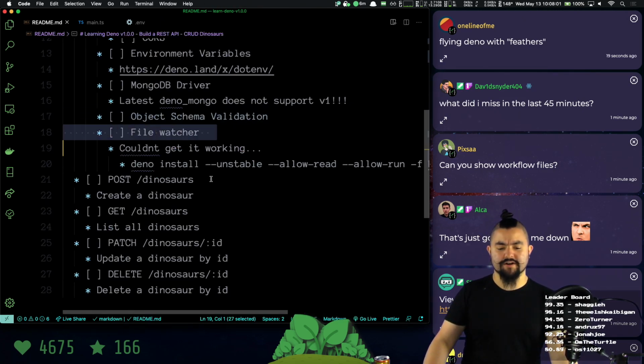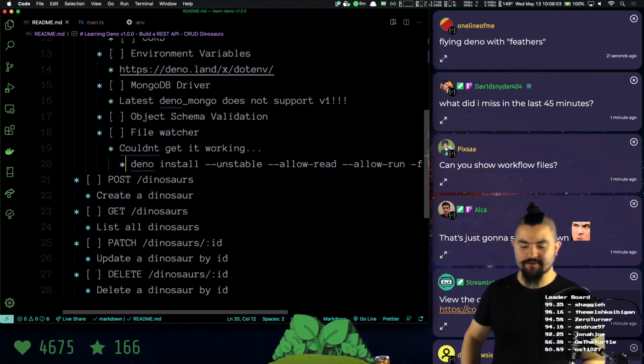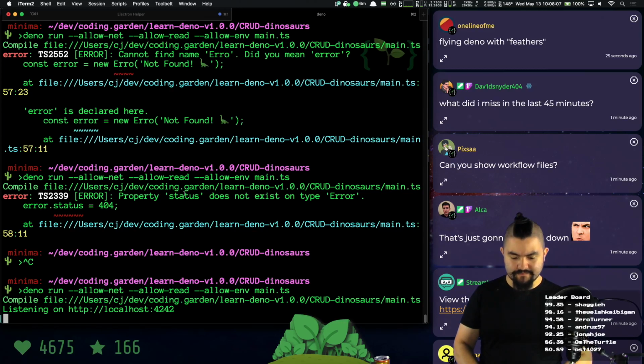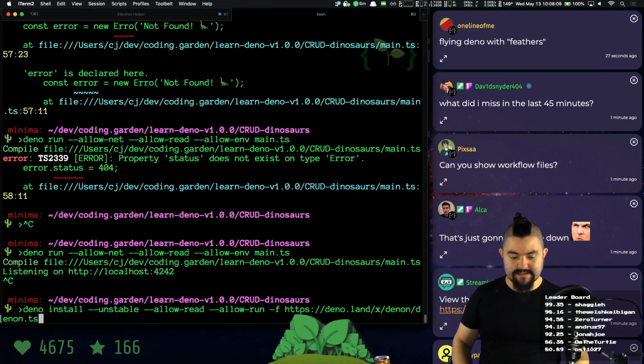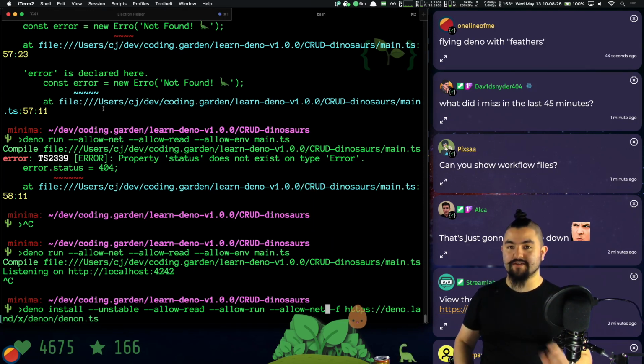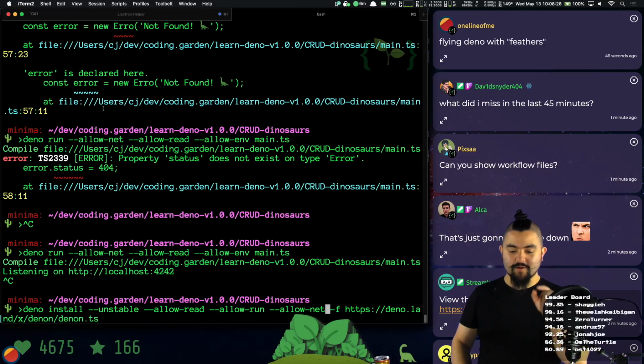And then a file watcher. Actually, I'm going to try to get this working right now because I think I'm realizing what I did wrong. Denon is a script that will automatically restart your code if it changes. So we want allow-read, allow-run, and we also want allow-net. What I messed up earlier was I did not specify the permissions whenever I installed Denon, which made it so that I could not actually run my program.